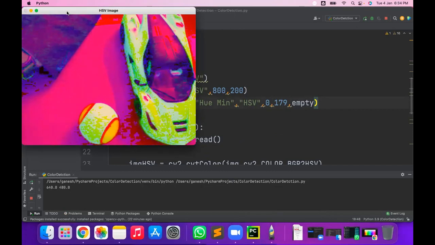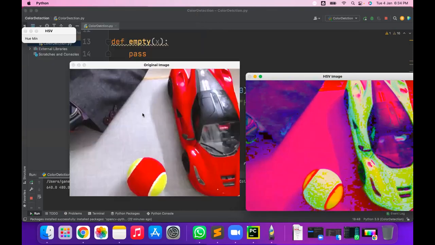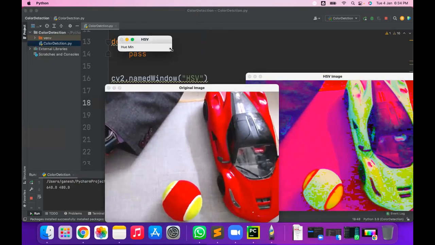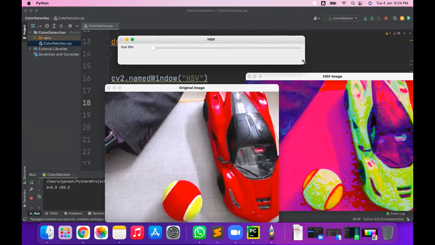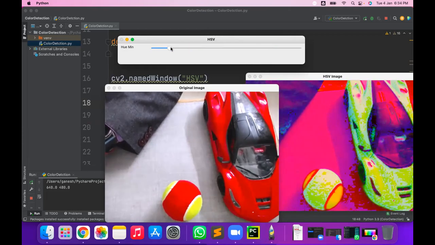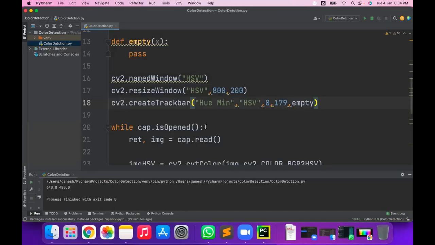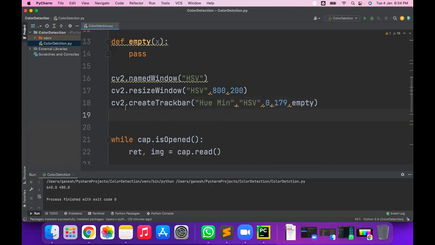Yes, this is my HSV image, and this is the original image. Now you see here one track bar is there, and you can change the value of the track bar. Students, are you getting this? Now we have not added the code to read the value of this umin. We'll add it later, but let's create the track bar first. Type got it in the chat box if you got this track bar.